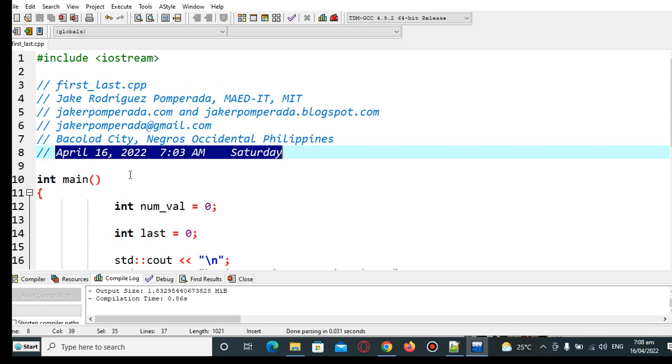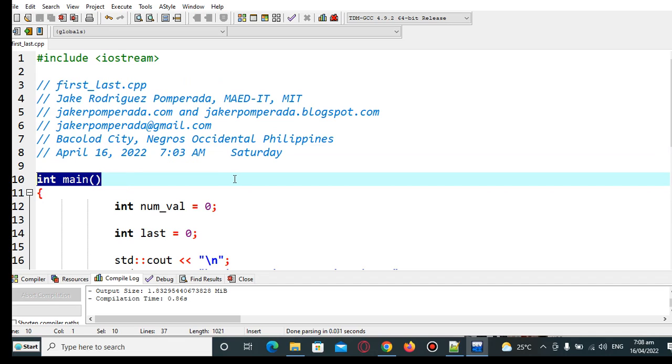So we have here int main. It is a function in every C++ program. What the main function means is that when we run our program, it is the first command that is being executed by the C++ compiler.